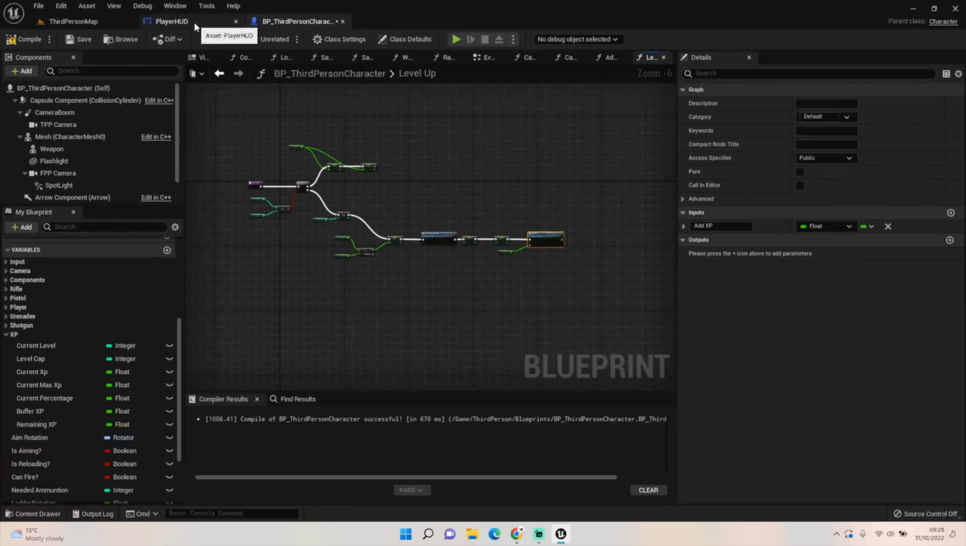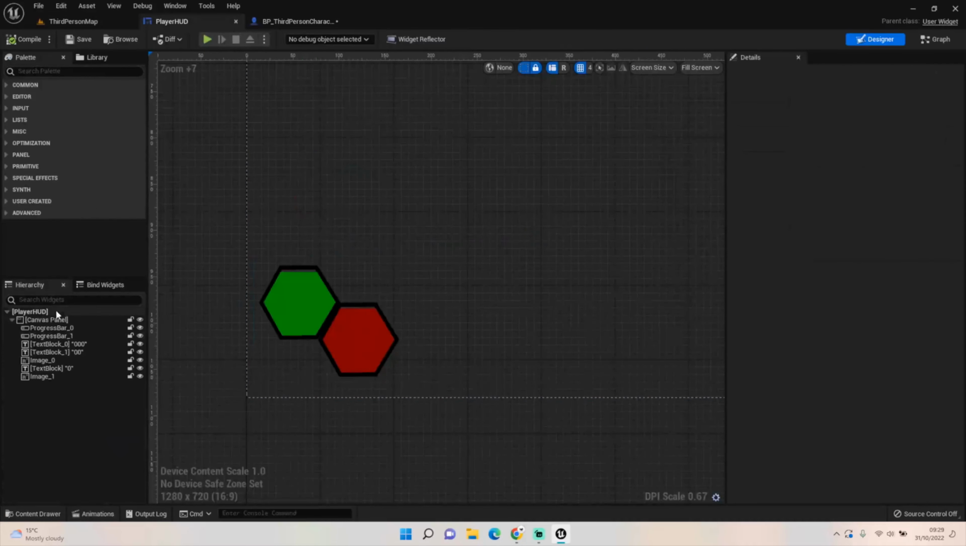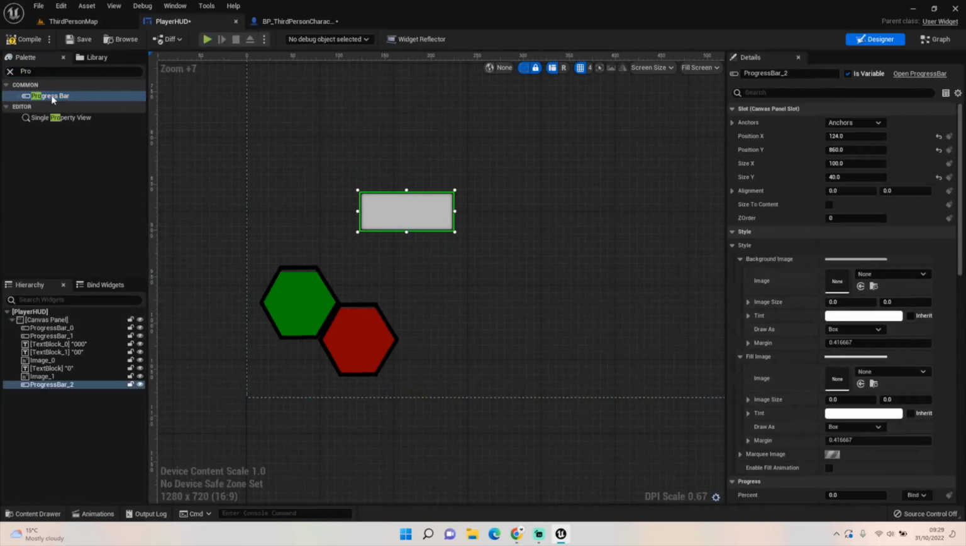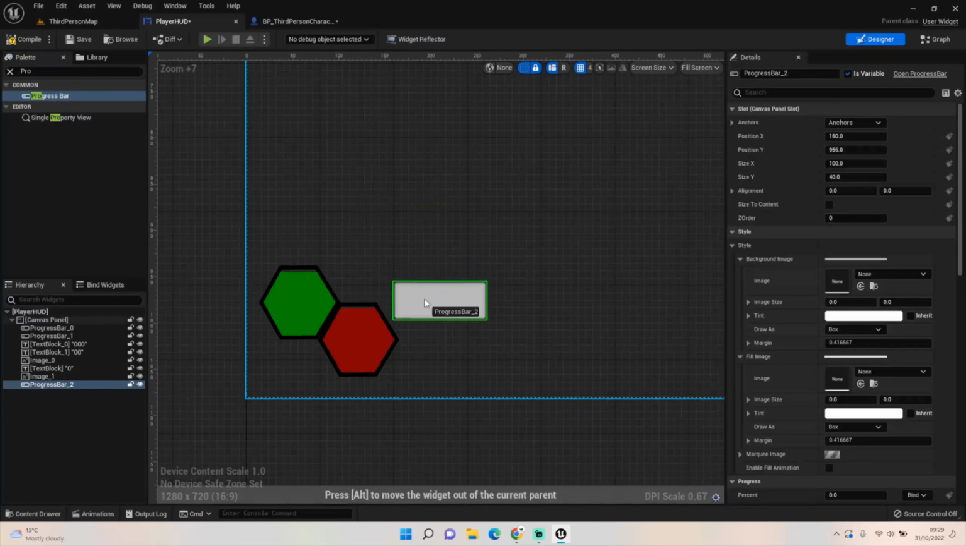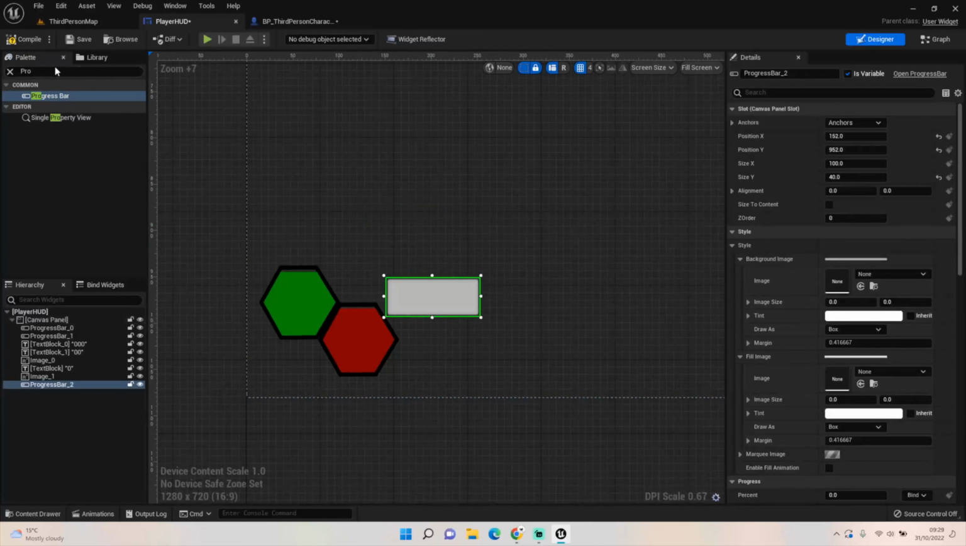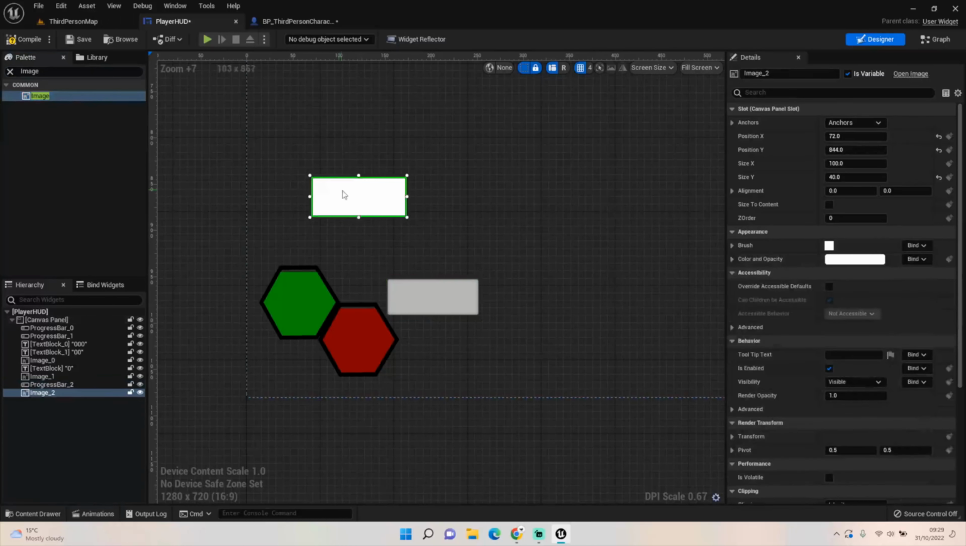The only thing we now need to do is add all this functionality into our player HUD. So first things first, I need a progress bar. Progress bar, there it is. We only need one. And then the next thing I need is an image, because we're going to put that empty hexagon into that too. So drag that in as well.